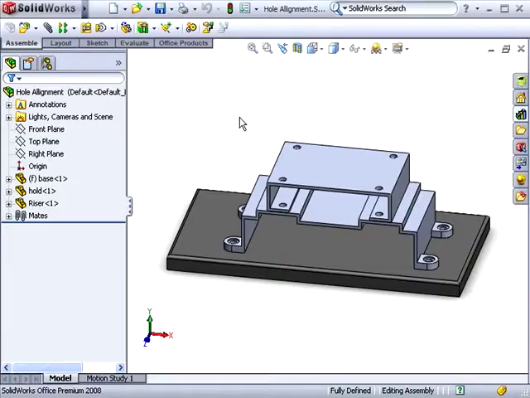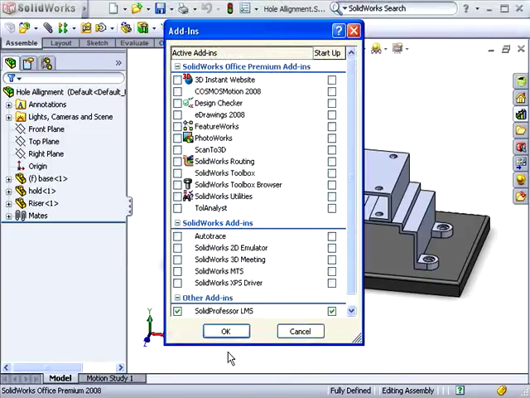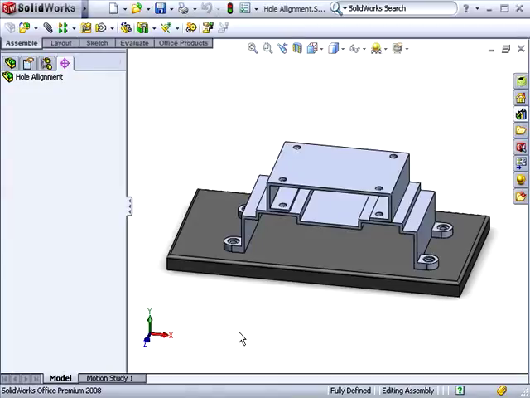If you have SolidWorks Office Premium, then you can take advantage of the Tolerance Analyst to perform a stack-up analysis of the components in your assemblies. To enable Tolerance Analyst, you can turn it on from the Tools, Add-ins drop-down menu. When I select it, the Tolerance Analysis Study icon becomes available from the DIM Expert Manager tab.